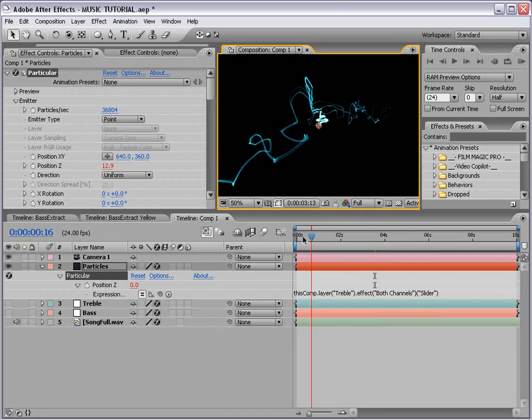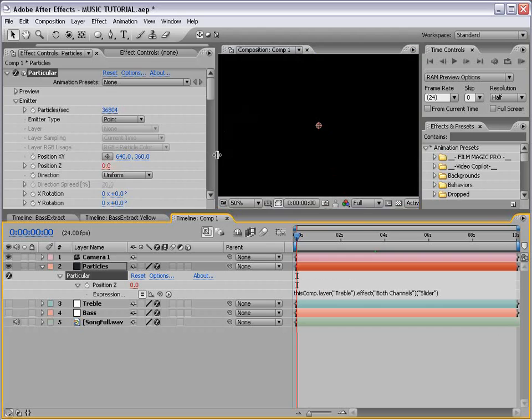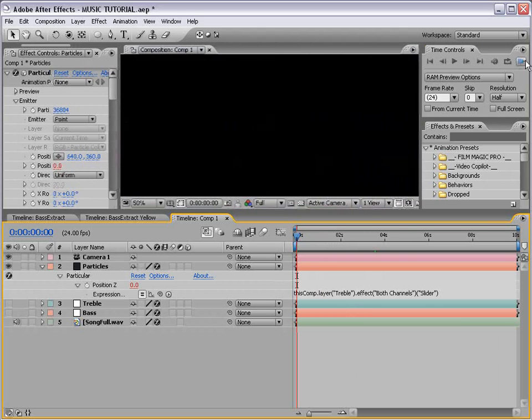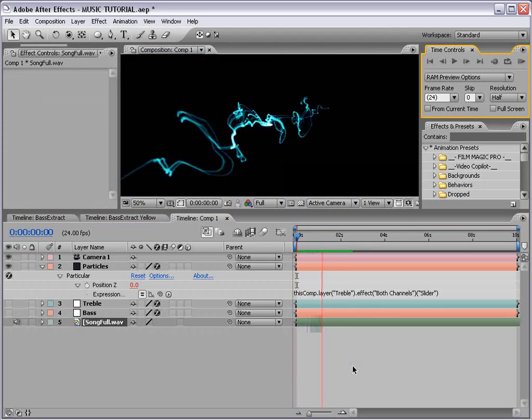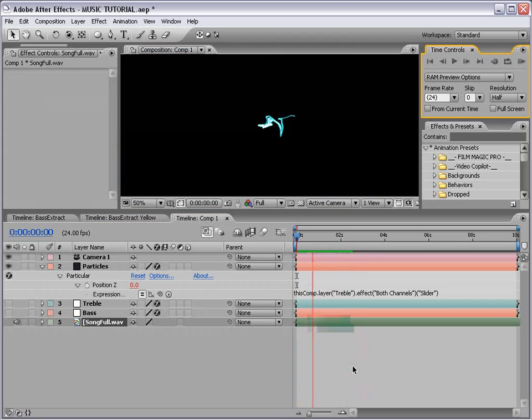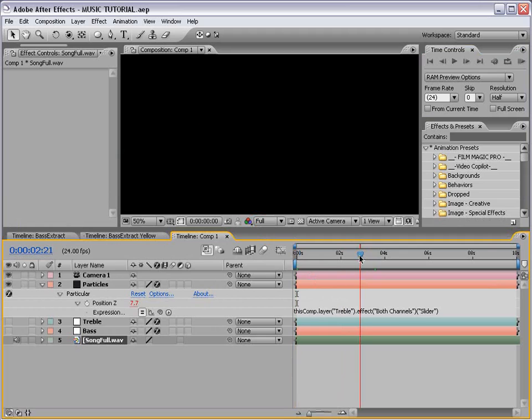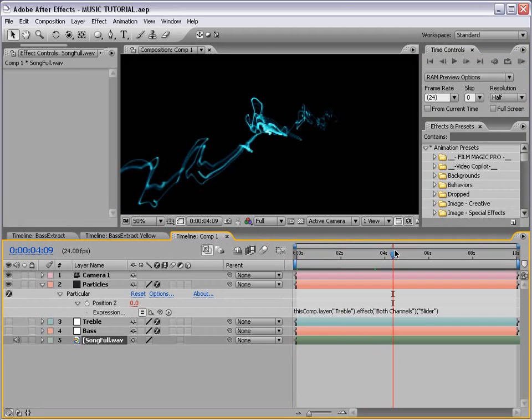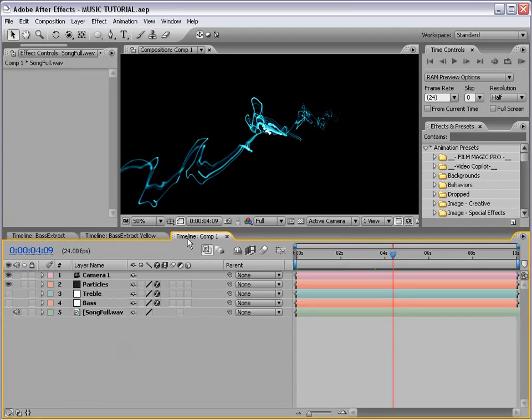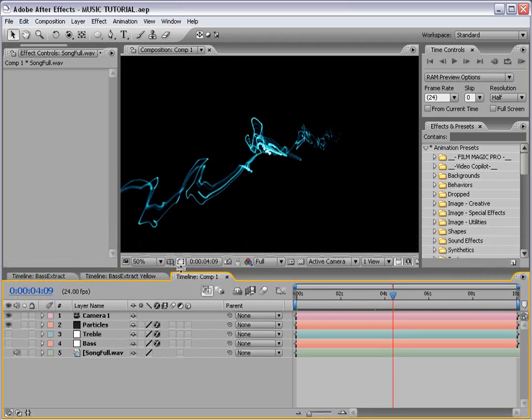And let's take a look at what this is creating for us. So I'm just going to RAM preview. Okay, so you get the basic idea. It's pushing the particles, and the particles are inheriting the velocity from the music. So a little different way of creating an animation.